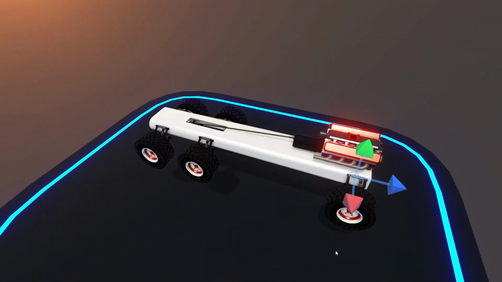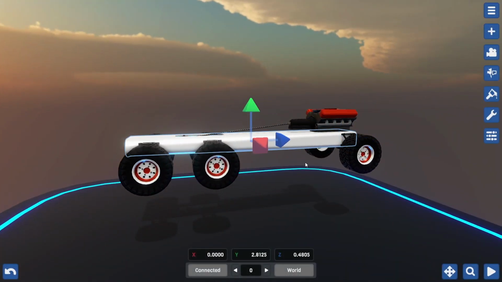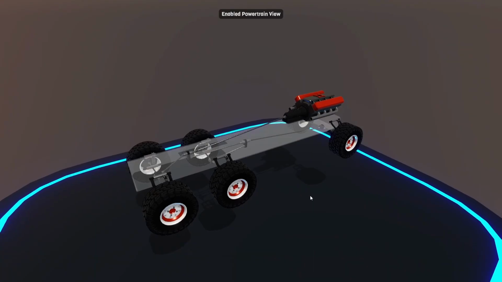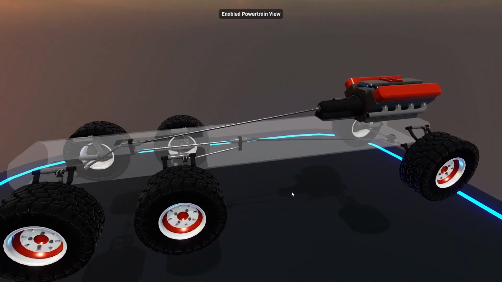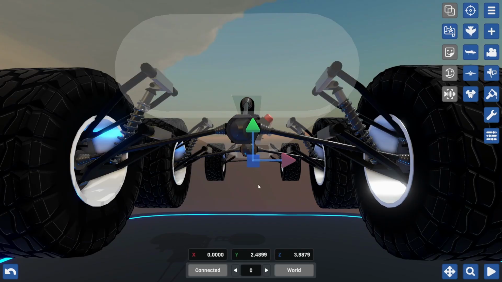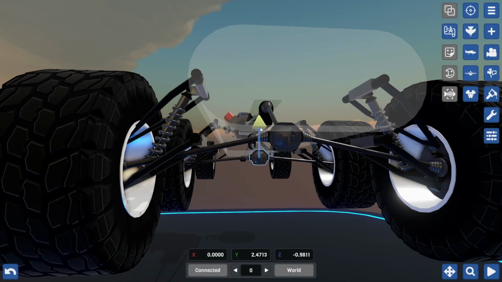And let's see, we want it centered with the wheels. Okay. Now, let's click over here on our camera and we'll switch to our drivetrain view. That'll hide the frame so we can adjust the rest of the drivetrain how we want it. Let's try and get these about the same.